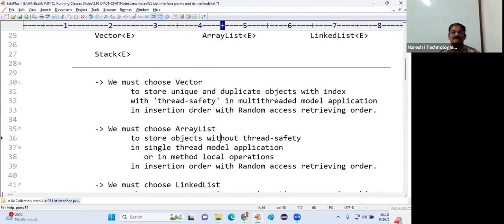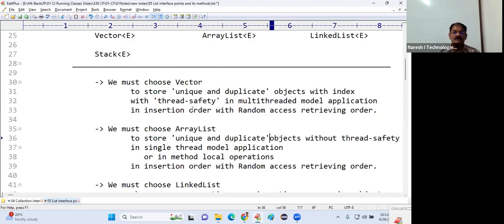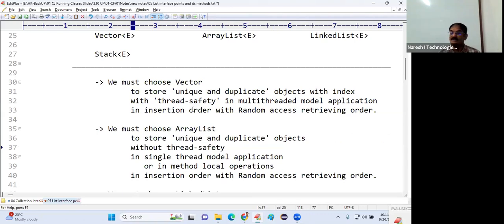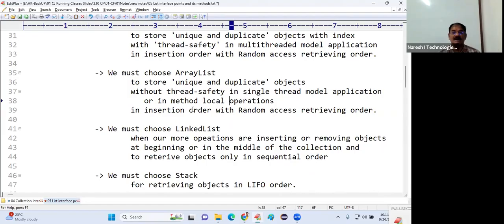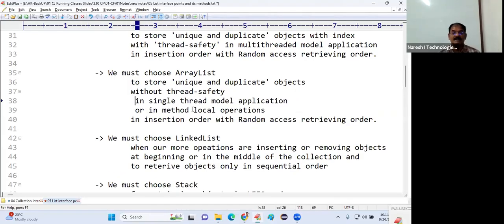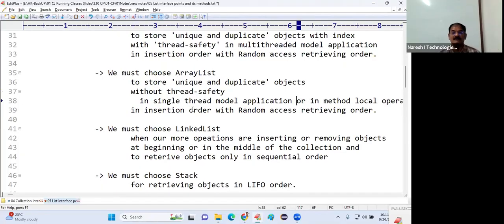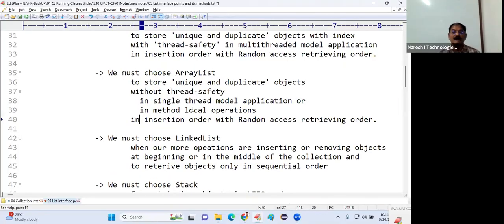When to choose ArrayList? To store unique and duplicate objects. Both I want. It can be unique or it can be duplicate, I don't mind. To store unique and duplicate objects without thread safety. Where? In a single thread model application or in method local operation. Without thread safety, in a single thread model application or in method local operation, how? In insertion order with random access retrieving order. Index is compulsory.